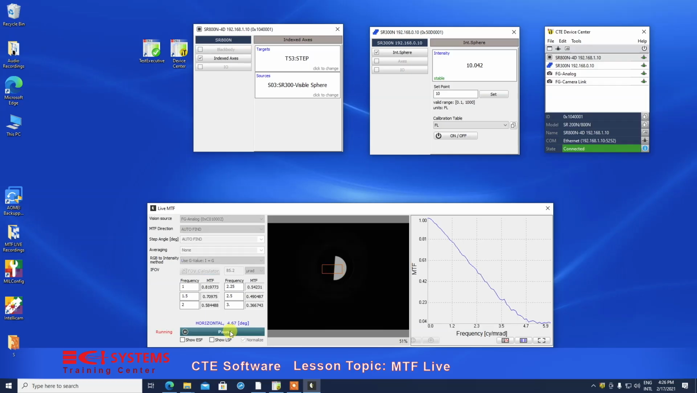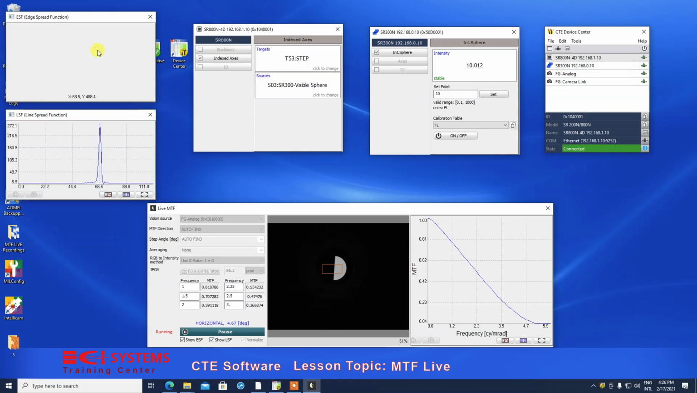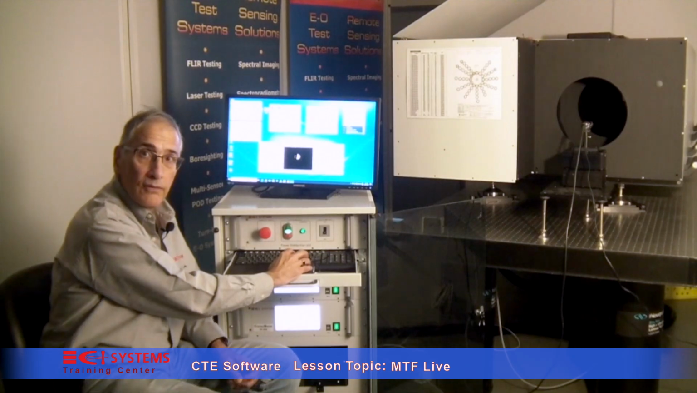We click on the start button and immediately we get the MTF. We can see the MTF graph here on the right, and we can see the MTF values that we selected. We can also show the edge spread function and the line spread function. The edge spread function is the line profile of the step target, whereas the line spread function is the derivative of the edge spread function. And basically that's it.